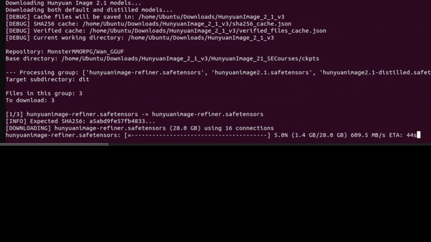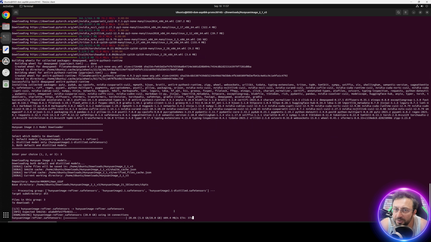The downloading is really fast on MassCompute as well. You see we are getting 700 megabytes per second right now. My downloader splits model download into 16 parallel pieces, so we download with 16x speed compared to single download.